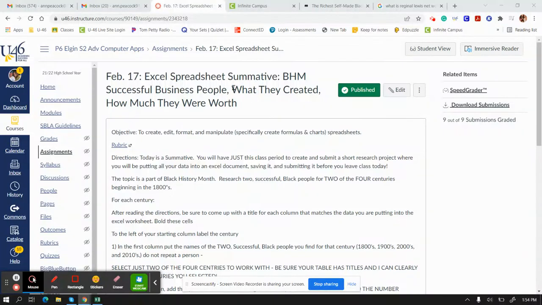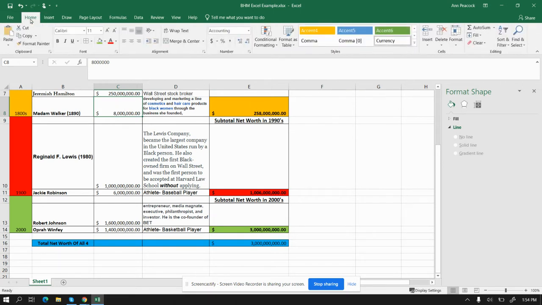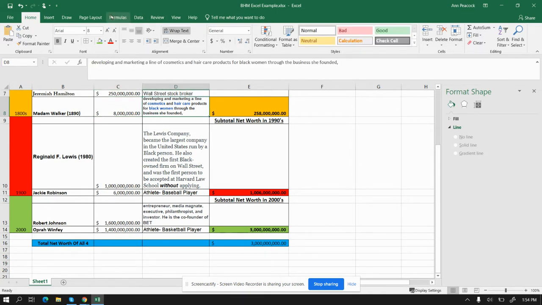All right, for the spreadsheet summative, I was looking for creating formulas, specifically formulas and charts and formatting. So if we look at an Excel spreadsheet, I used the currency formatting, I used color, I used the cells around it. To format it, you can go up here to your Home. You can do the formatting of the cells here. For here, I wanted you to wrap the text, so you have Wrap Text here.